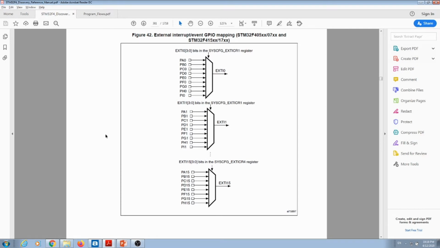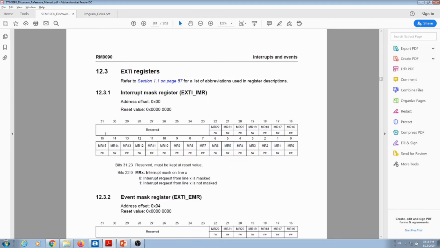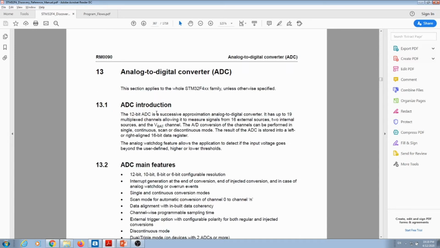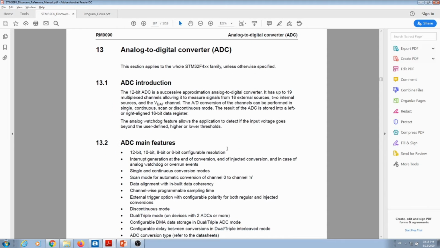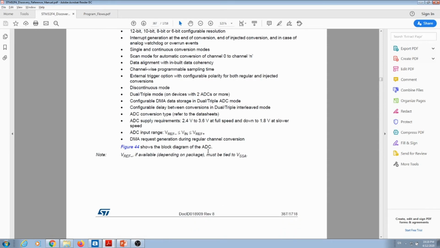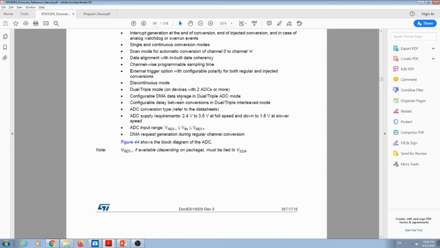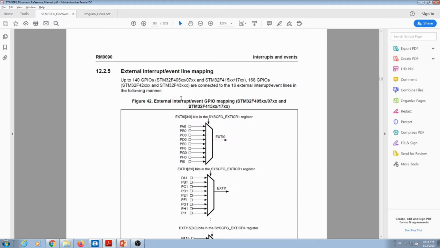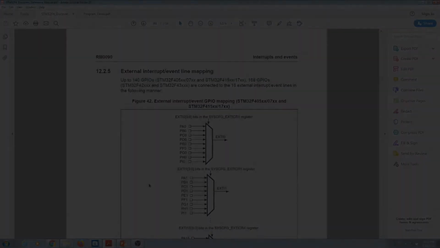If I keep scrolling down, now it starts giving more information about the registers. We don't need to worry about that. And then next it gives you more information about the ADC and how to use the interrupt routines with the ADC. We don't need to worry about these right now. So let's just focus on these external interrupts for our application.